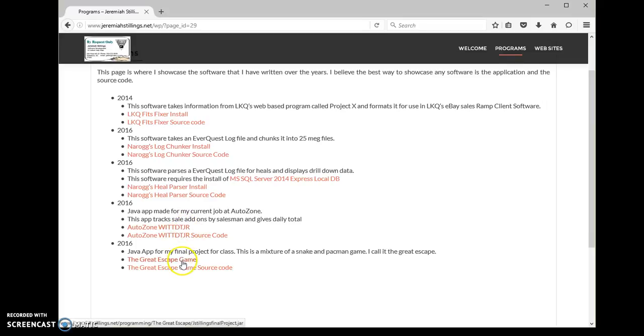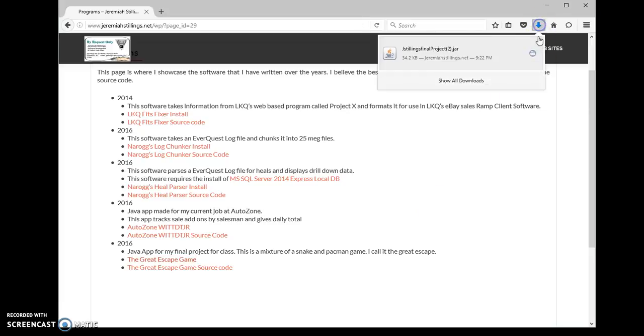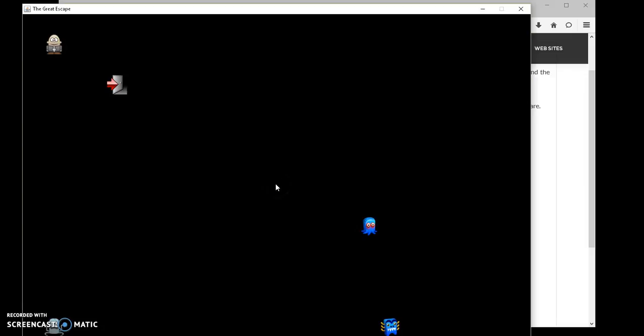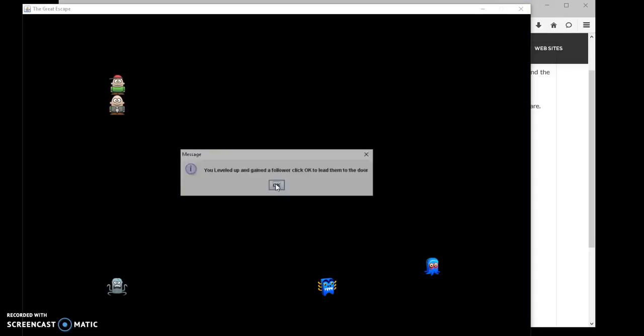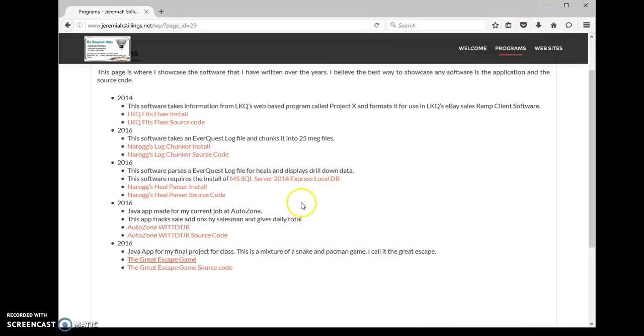I made a Great Escape game, which is a Java app. This Java app is pretty neat. Use your arrow keys. This is something I had to write in Java for class. It's a class project, but basically you just go around, you gain a level, you gain a follower, and the monsters tend to follow you a little bit. As soon as they get close to you, they detect you and start to follow you. So that's that game that I wrote.